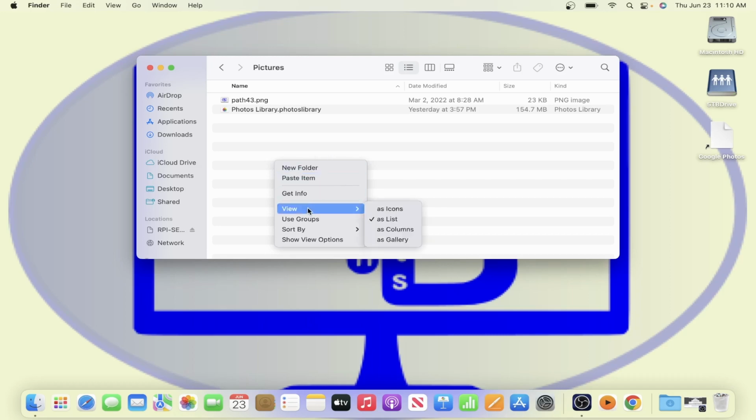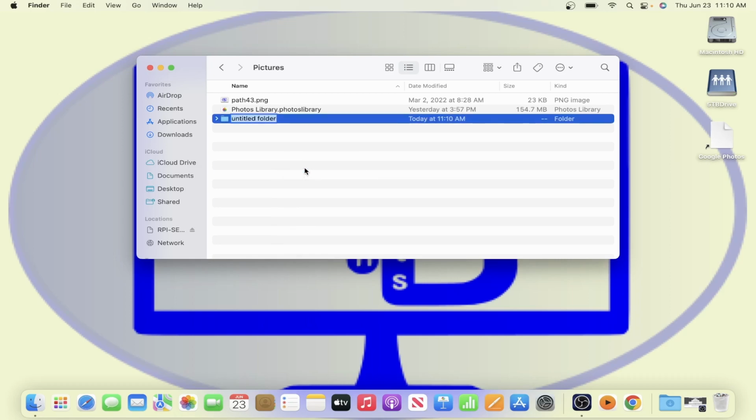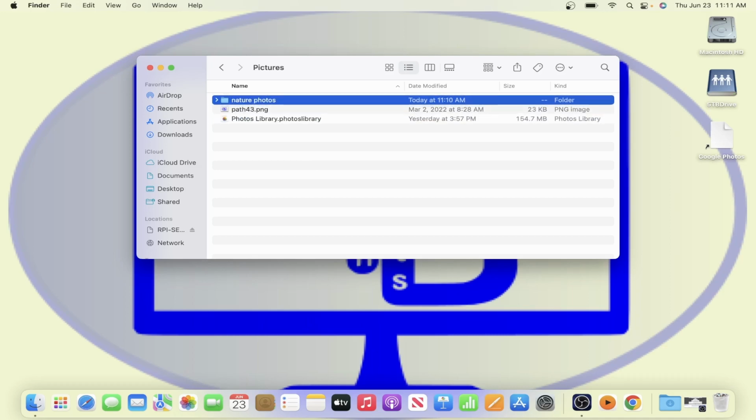We'll go to New Folder, and I'm going to call this Nature Photos. And we'll hit enter, and now we have a new folder in our pictures folder. Now I have my camera card in my hand.